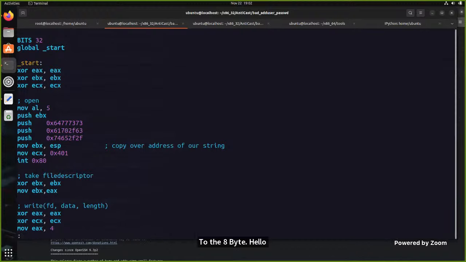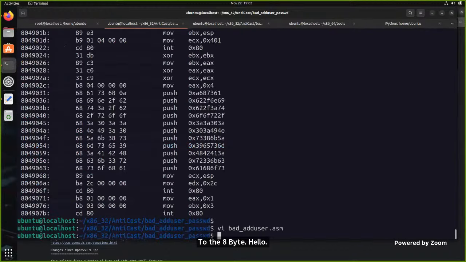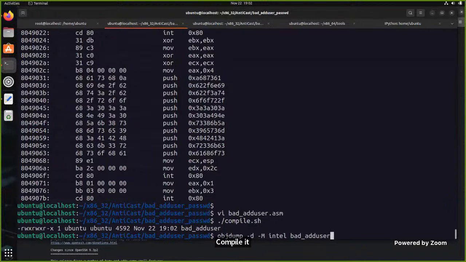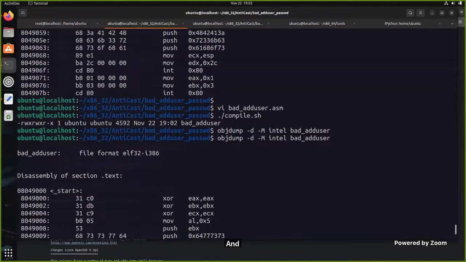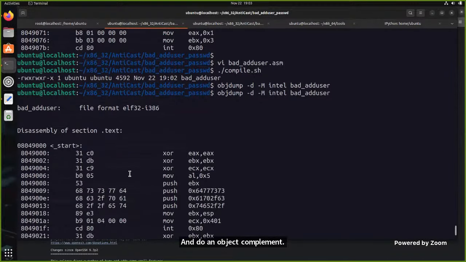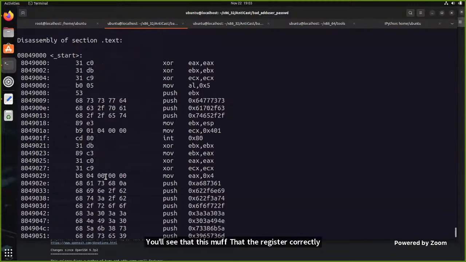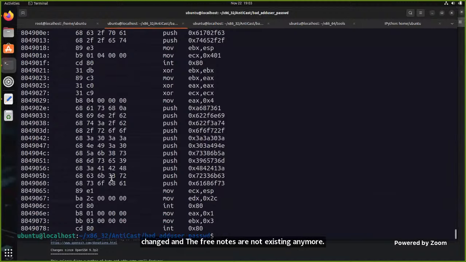If we go back now, compile it, and do an objdump on it, we will see that the register correctly changed, and the 3 nulls are not existing anymore. So let's do that for the other parts as well.